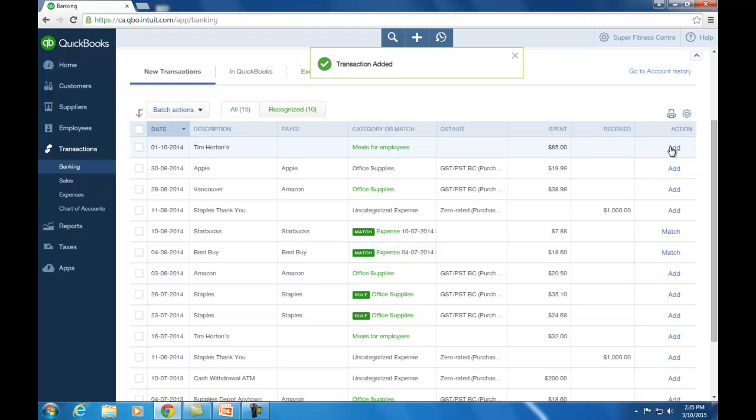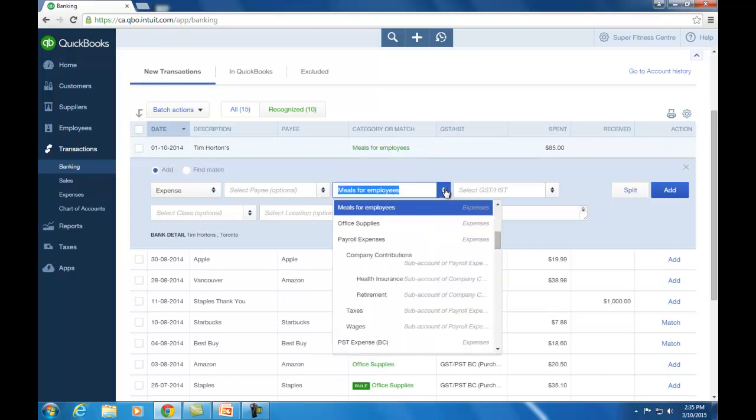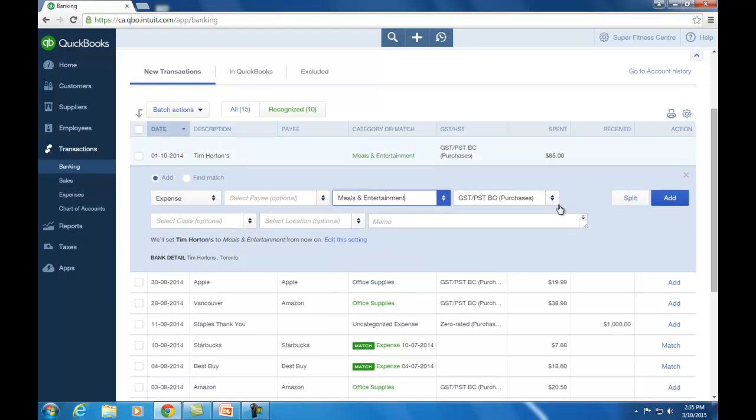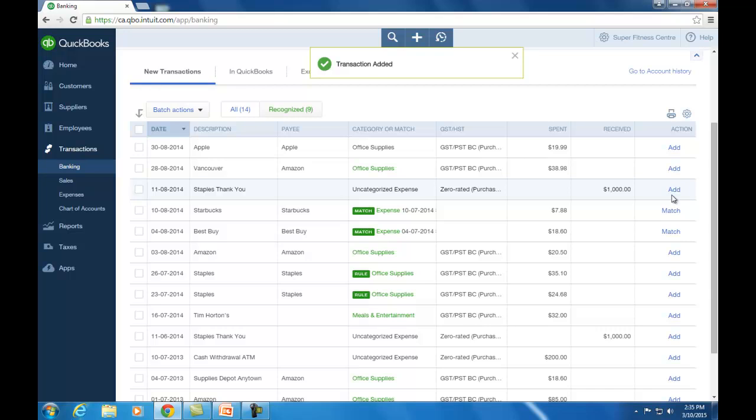Next, you'll see Tim Hortons and it says Meals for Employees. Well, perhaps I think that's incorrect. If I don't want to take that suggestion, I can click on it to change to a different category that works for my business. And once I've changed it and I'm satisfied with the result, I can click Add. So while QuickBooks wants to match and apply rules and offer suggestions, at the end of the processing, if you don't use any of those three, you have full control to edit the transactions and make the entries as you need to make them.